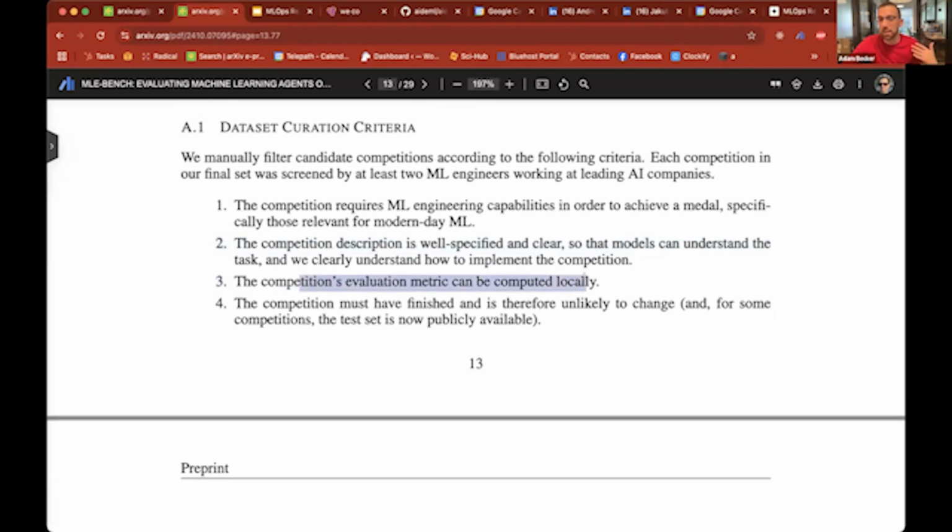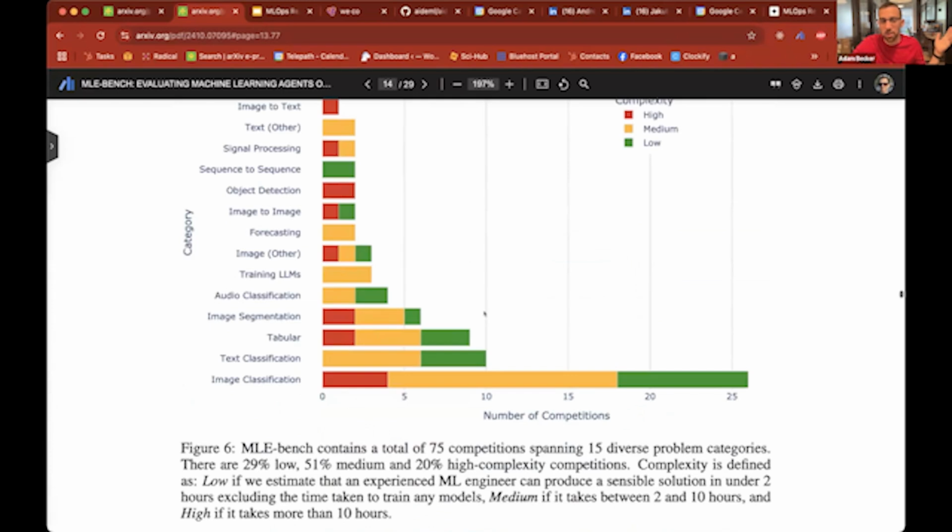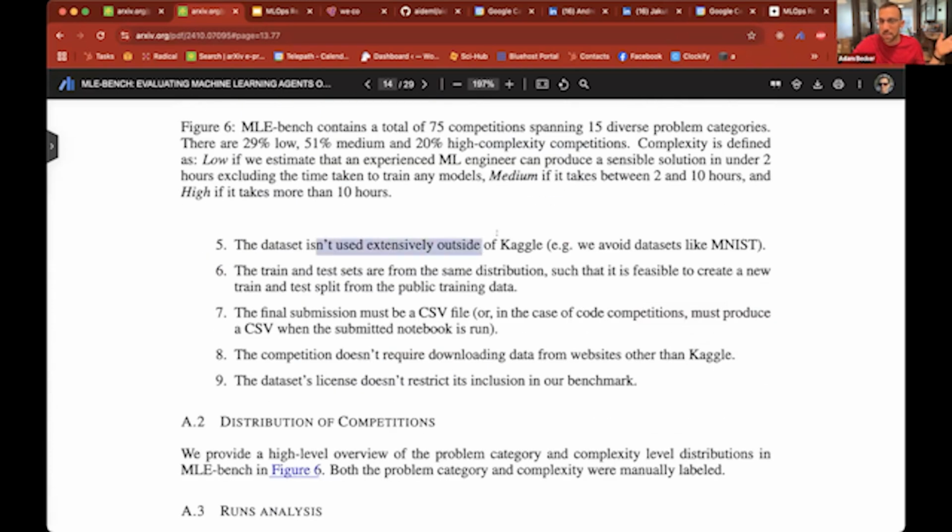You can evaluate the evaluation metric locally. Oftentimes, you just need to send it to the Kaggle API. The competition must have finished before and be unlikely to change. The dataset isn't used extensively outside of Kaggle, like MNIST. Everybody knows MNIST. It's probably embedded deep in the weights of whatever model we're going to be using.